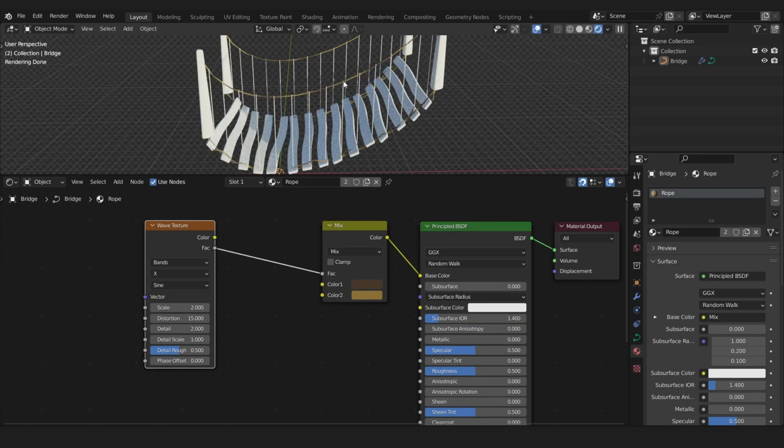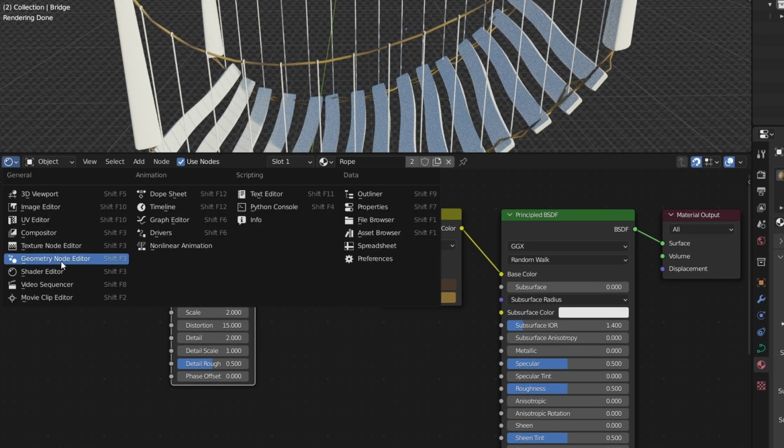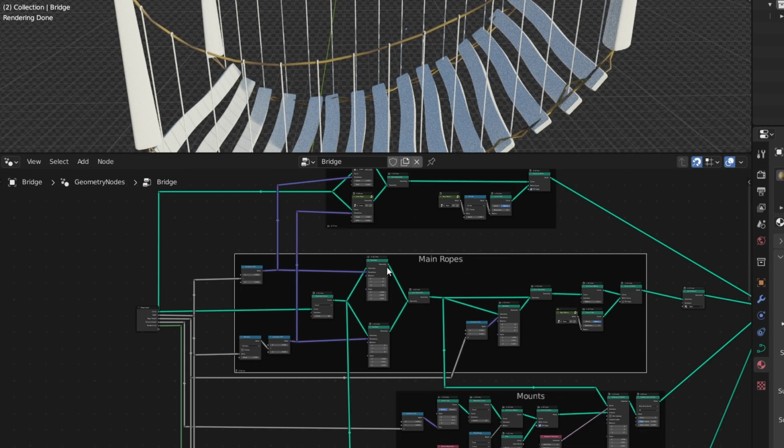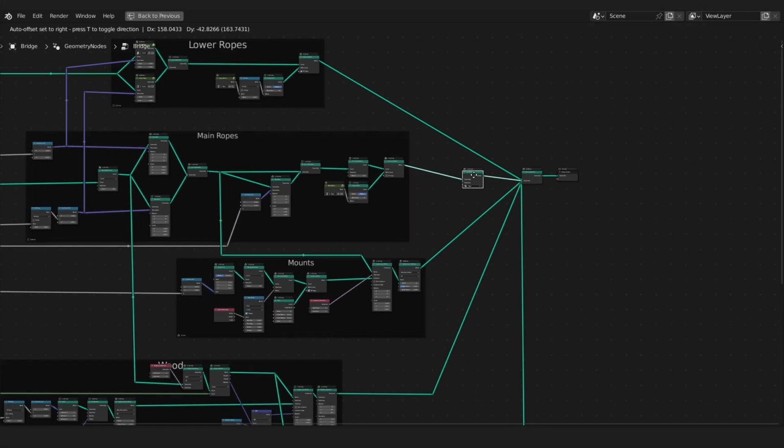Alright, so now there is a small issue that we need to address, which is that this rope material got applied to this and to these, but it didn't get applied to the vertical rope. So we need to also apply that material to the vertical ropes. So let's jump back to my geometry node editor, zoom out, and maybe hit Control Spacebar to maximize this editor and see what's happening right now.